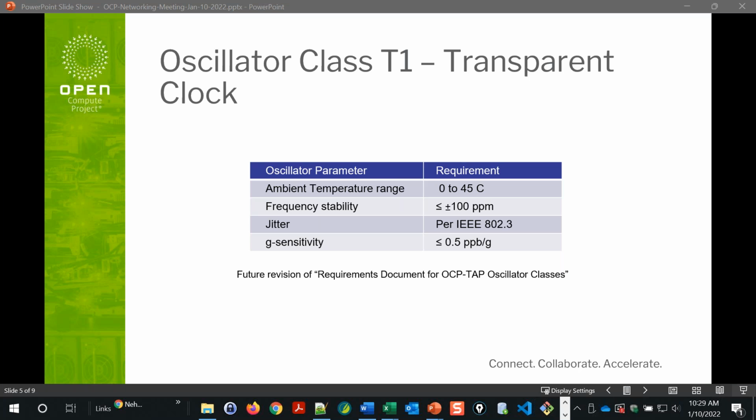Does G sensitivity mean acceleration sensitivity? It does, yes. Okay. So for example, if you're switching something out and it causes the chassis to jolt because of mechanical shock when you're changing something in it, or if there are fans or something that's causing the shock when the fans start. And this is a fairly loose G sensitivity spec, but yeah, that's essentially what it is.